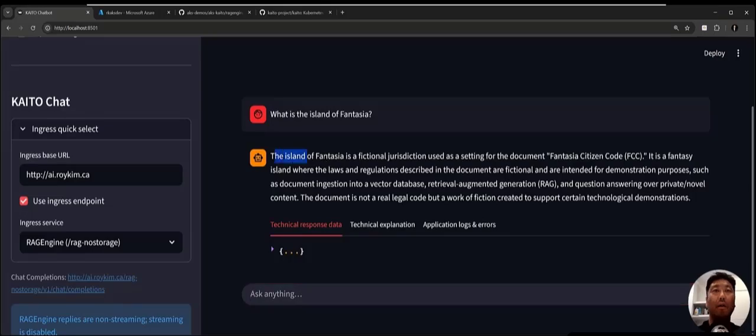This time it says the island of Fantasia is a fictional jurisdiction used as a setting for the document Fantasia Citizen Code. Okay, so that's great that it actually referenced my ingested document there. It is a fantasy island where laws and regulations described in the document are fictional. So in my document, I explicitly noted that it is fictional. And to me, it sounds like it is pretty accurate with that.